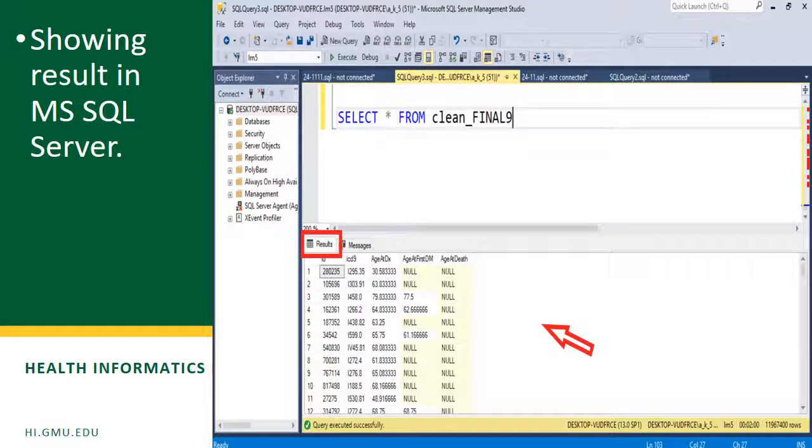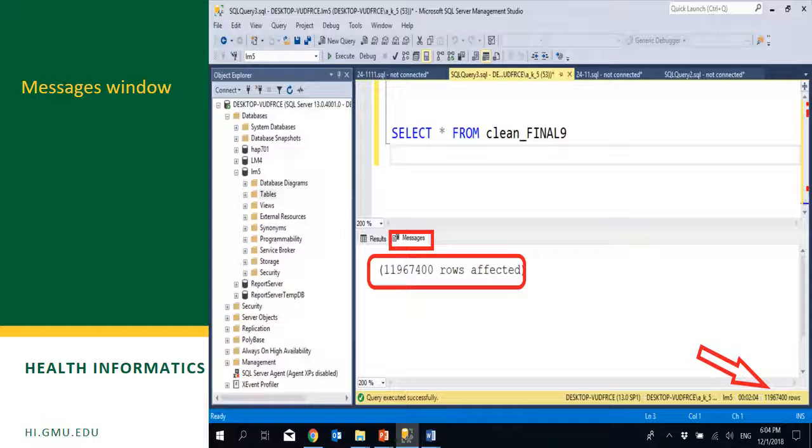You can see all the result from this table on the result box by this query: Select all from clean final 9. Here also you can check the message box and know how many rows or columns affected from the query, and even if there is a mistake it will show here with a clarification. As you can see, the same number will appear down on the right side of the screen.